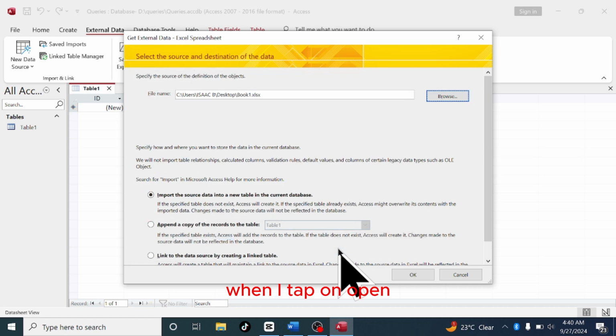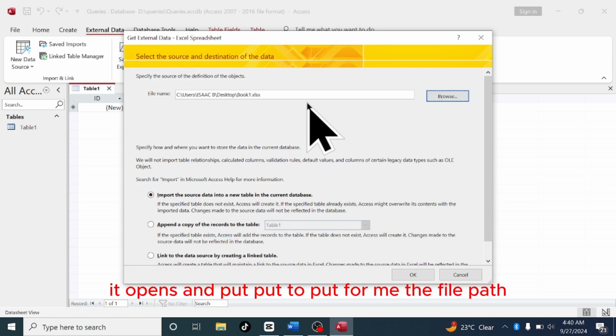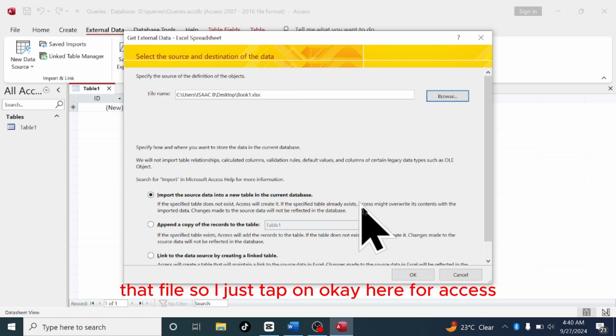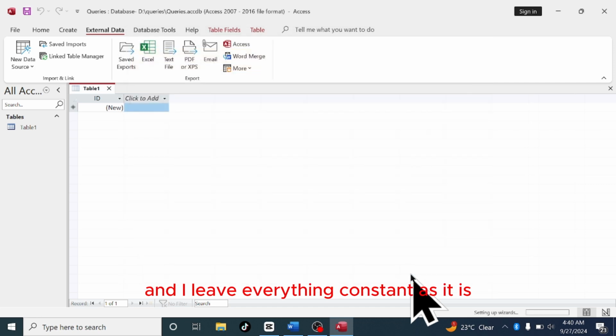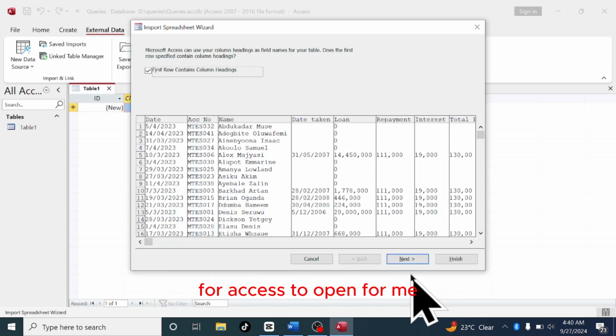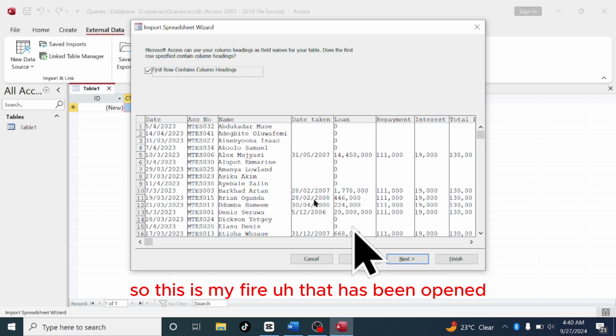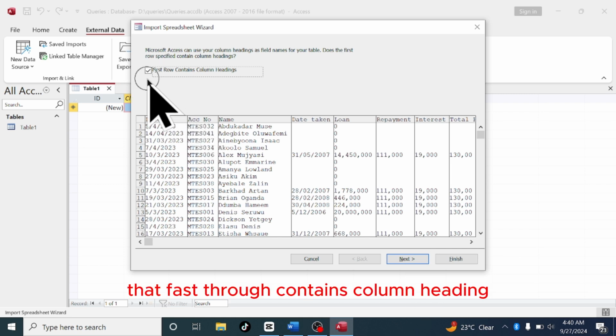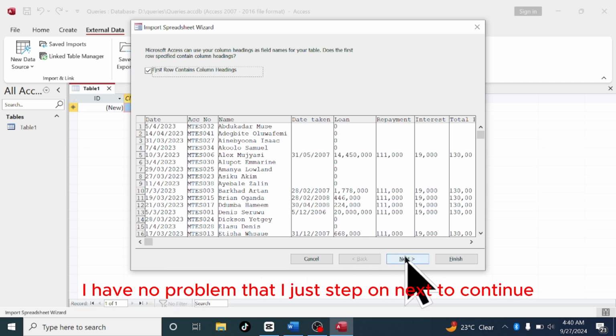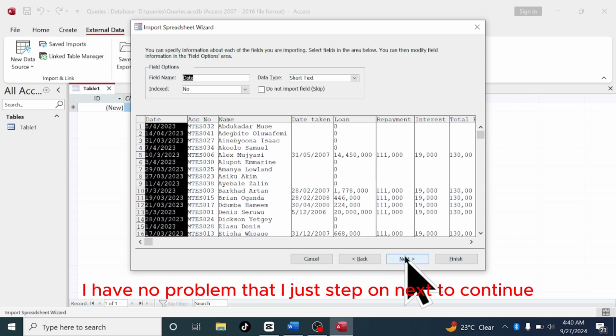When I tap on open, it puts the file path for me. So I just tap on OK here, and I leave everything constant as it is for Access to open this file. So this is my file that has been opened. It is telling me here that first row contains column headings. I have no problem with that. I just tap on next to continue.